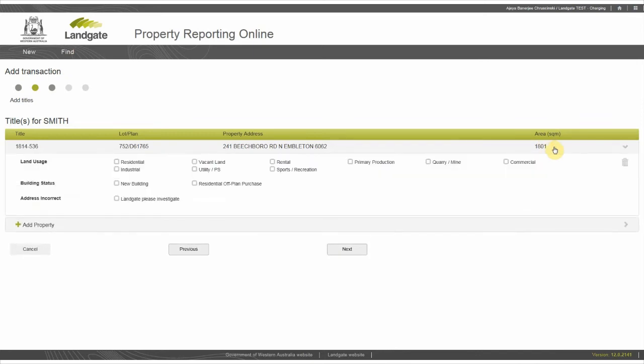Expand the property by selecting the row. Choose the appropriate land usage at the time of transfer. You may choose multiple usages if you need to. If it is a new building or a residential off-plan purchase, choose that building status. If there is a discrepancy in the address, click Landgate, please investigate.